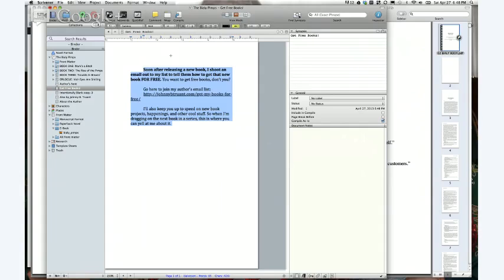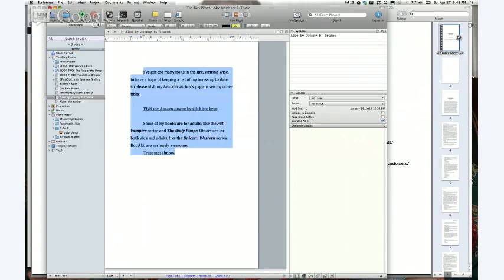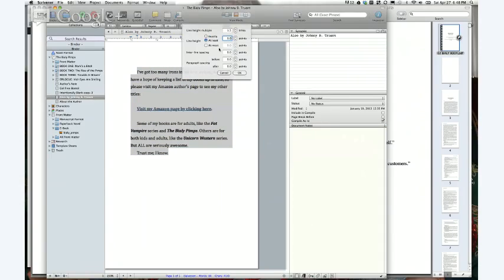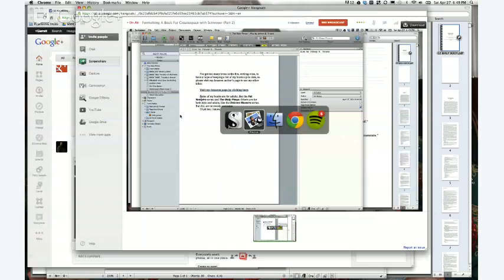Switch the formatting to match the rest of the book real quick. Do the same here. Okay, and then we're going to visit Johnny's Amazon page by typing in this link.